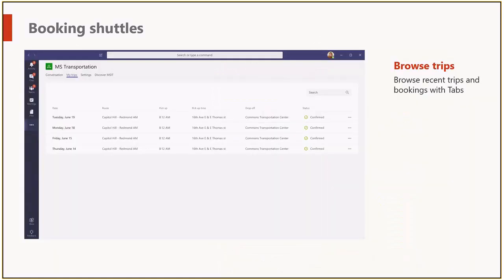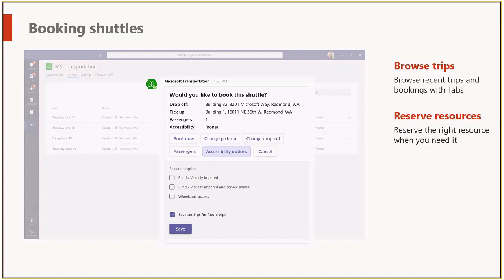A couple of things happen in it. If you're on a desktop, you could see the tab experience. You could look at all your trips in the past that you have made. You could make a reservation for the trip. So in this case, I could say, hey, I do also need wheelchair access, accessibility options. I could provide all that.